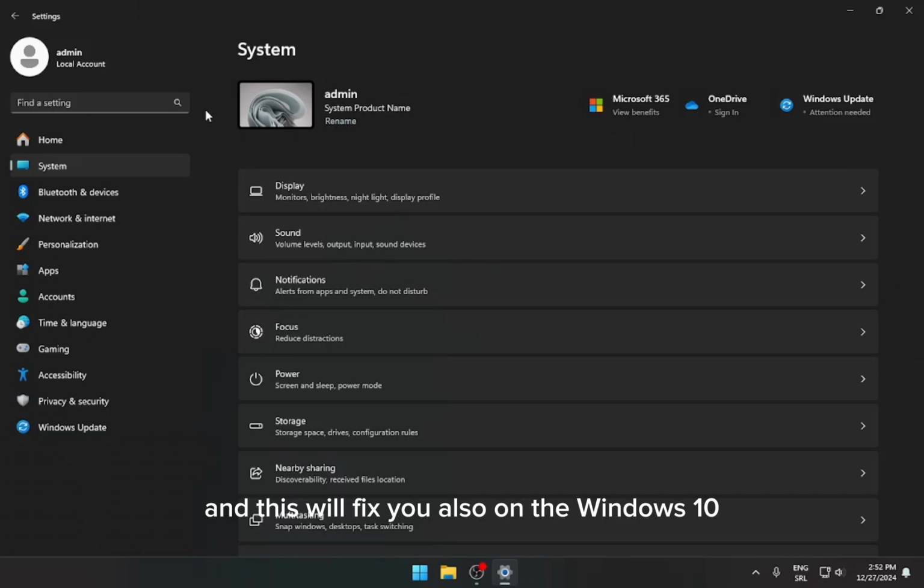Also, on the Windows 10, it will just be somewhat different. Just find this option. Additional features, optional features, whatever.